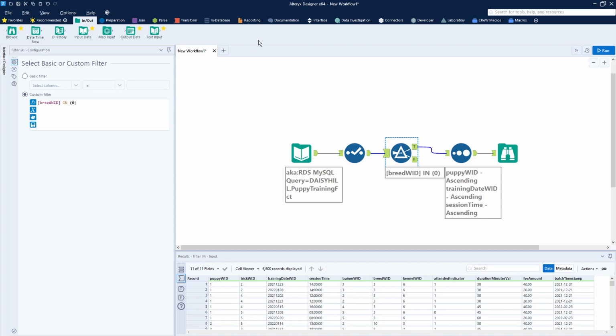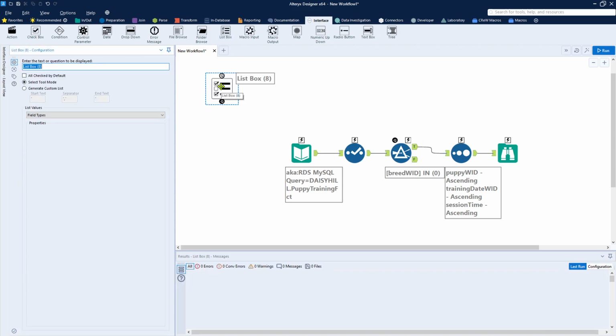So what do we need to do? Well, going into the interface, you have the list box, and we want to get a list of choices in this list box that the user can choose from. And we'll give them a nice English, select breeds for extract.